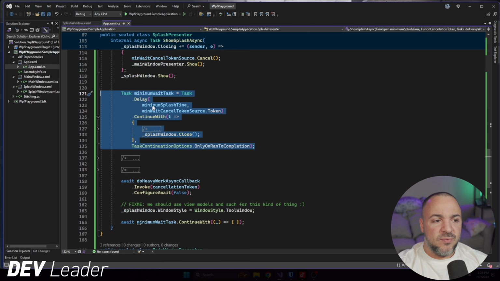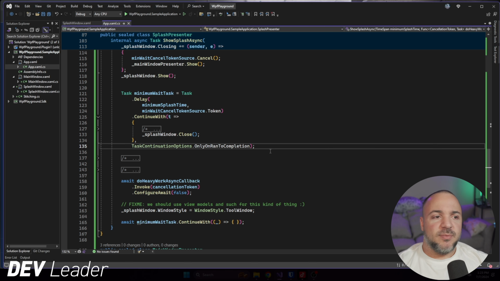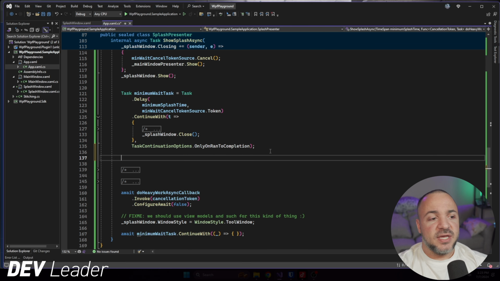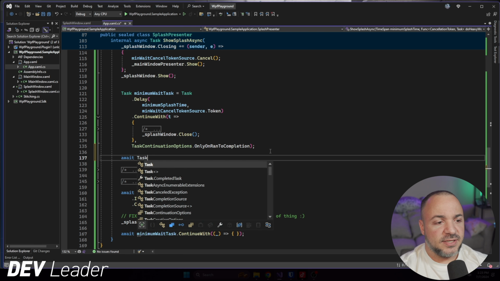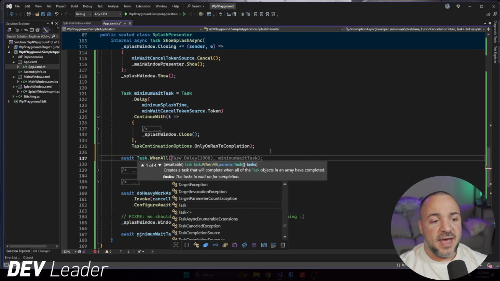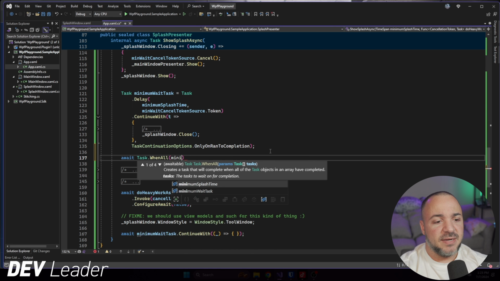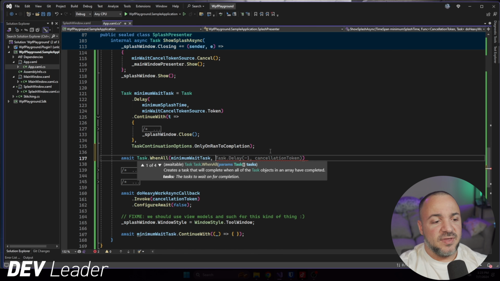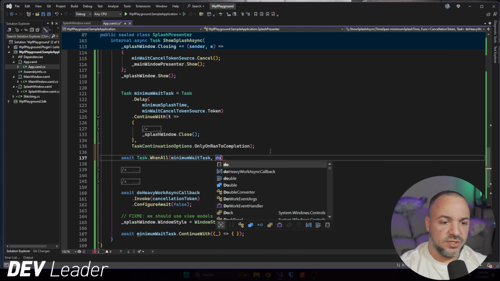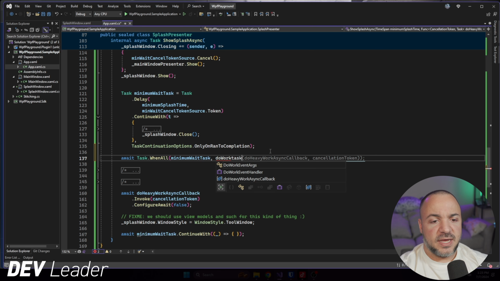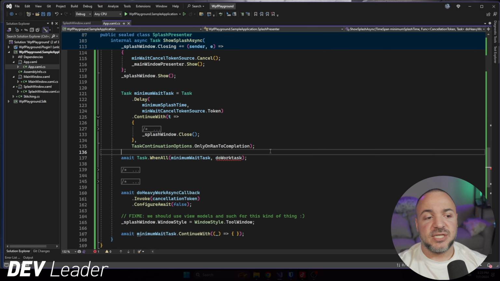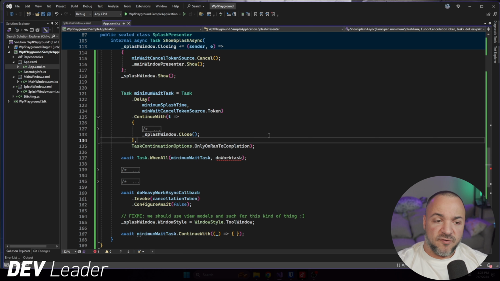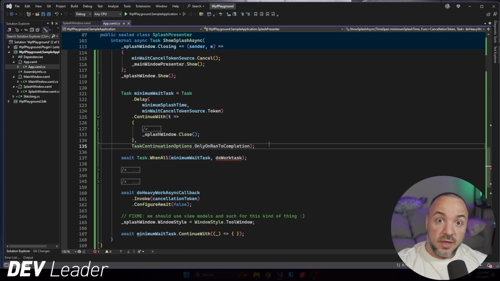So that's a little bit weird, right? Why do I have this one created up here, but down here is when I'm awaiting it? And to explain that, I want to talk about these two things competing, right? Because we could think about doing something like await task when all, and then we would pass in both of these tasks. So we have the minimum wait task, and then we would have the other one that's, let's call it just the do work task, which I don't have, right?